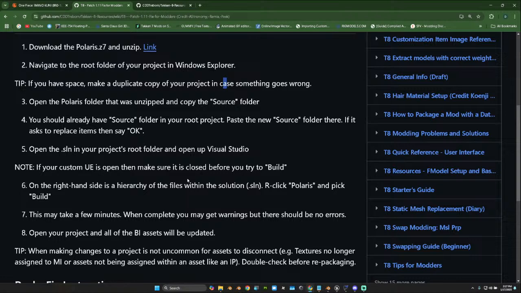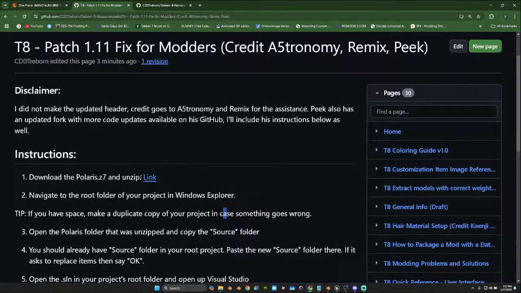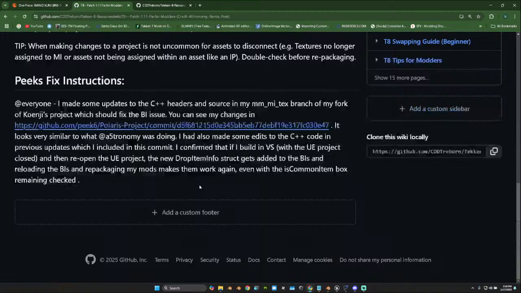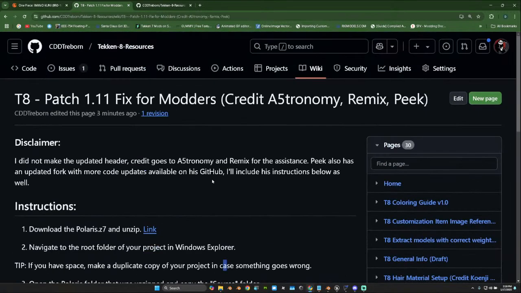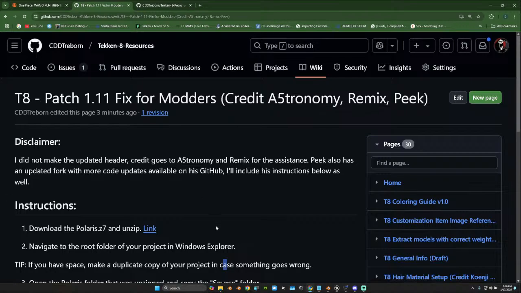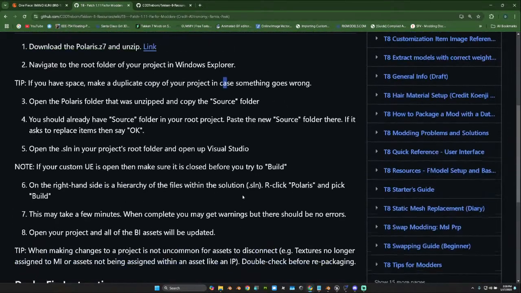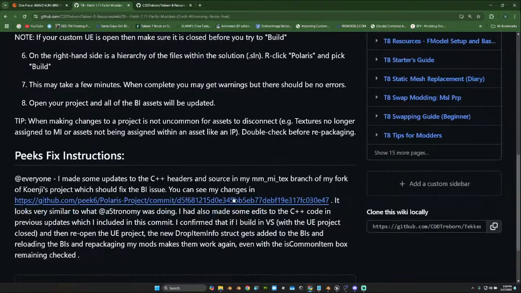There's two options available when that happens. You can use this one here, which I used because it's simple. And then there's also Peaks, which is also simple to a degree. It just has more changes in it. Me personally, I have a differently customized project, so I just want to keep my changes minimal. But if all you need to change is the BI, you can use this method, or of course you can use Peaks, and he has guidance down here below on where to get his setup.